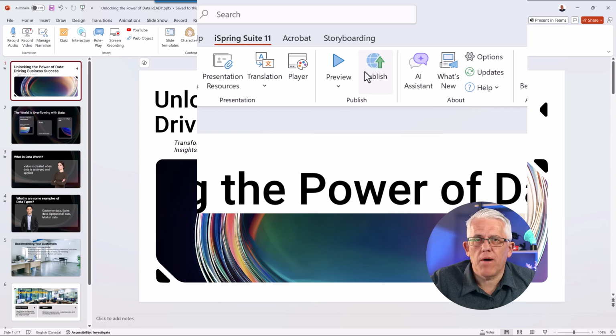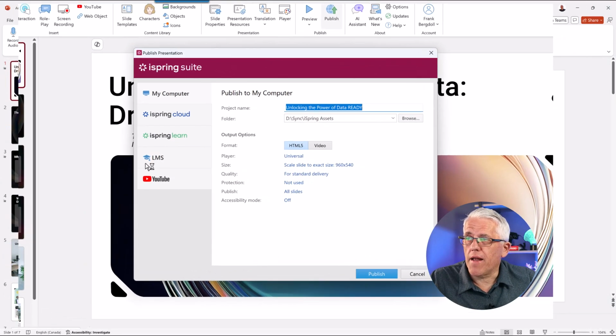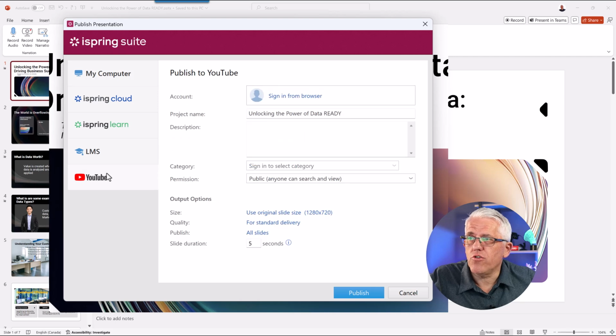So I can actually publish. Now it's going to be like a course, but what I can do is I can publish it to YouTube. So when I go in to publish, what I have is a number of different options of the destination for where I would like to publish this. And this is now content that I've created that I can go in and I can put out to a YouTube channel. So I can sign into my YouTube account and I can upload this to my YouTube channel.